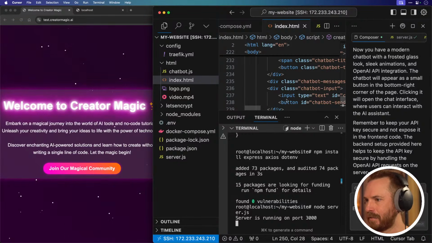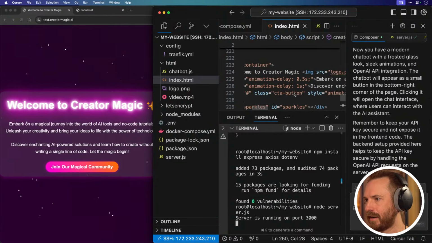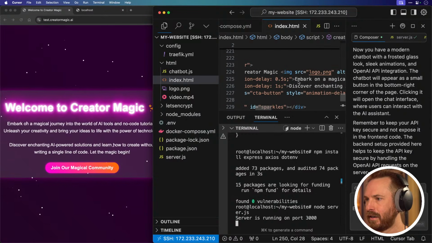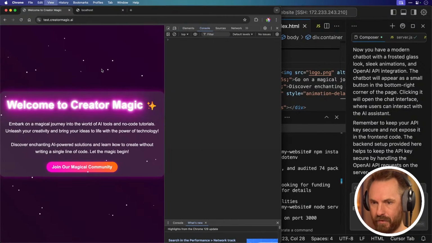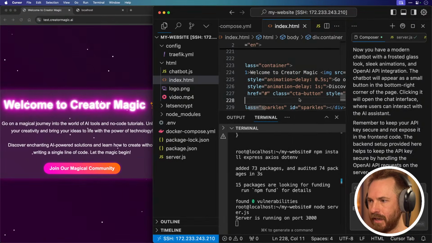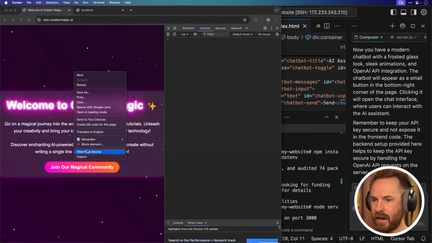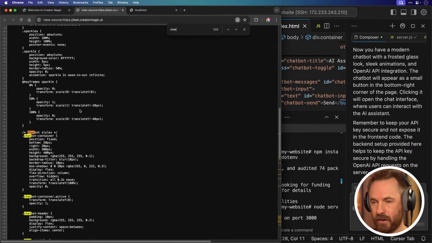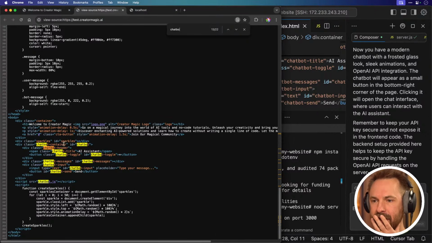Let's try updating the HTML, just make some kind of change. There is a chatbot, AI assistant and stuff. All right, let's change "embark" to "go" and save and refresh. "Go on a magical journey." So it's definitely updating the HTML. Let's view the source and look for chatbot. Yeah, all the chatbot styles are in there, which is a good sign, and all of this is here.